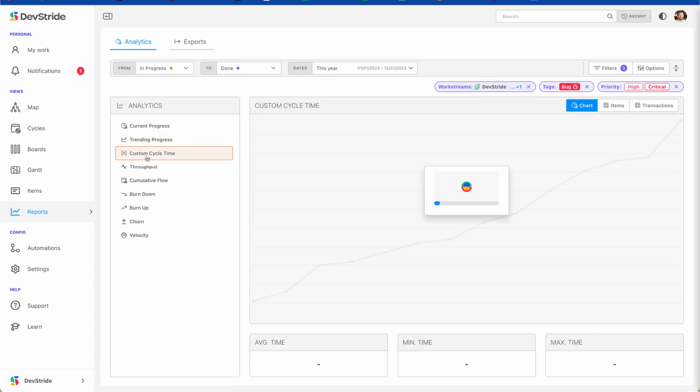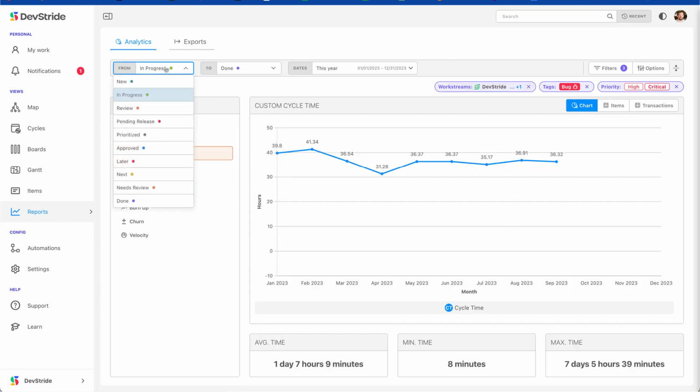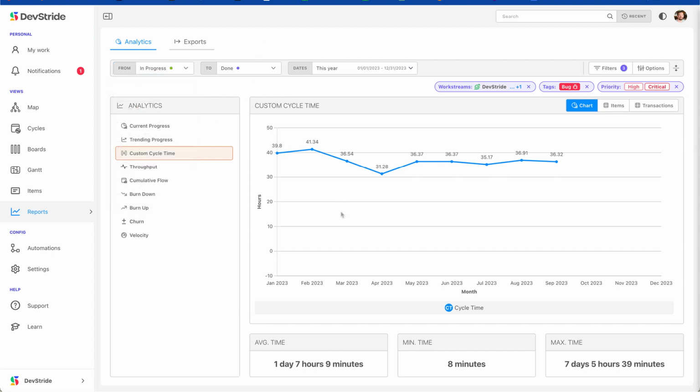I can further explore things like custom cycle time, where I can measure the amount of time it takes my team to move an item from the in progress lane in a Kanban board down to the done lane in a Kanban board for all high and critical defects. And you'll see that our average time is 1 day, 7 hours and 9 minutes. And in fact, we have an OKR that says that we will keep this number under 2 days.